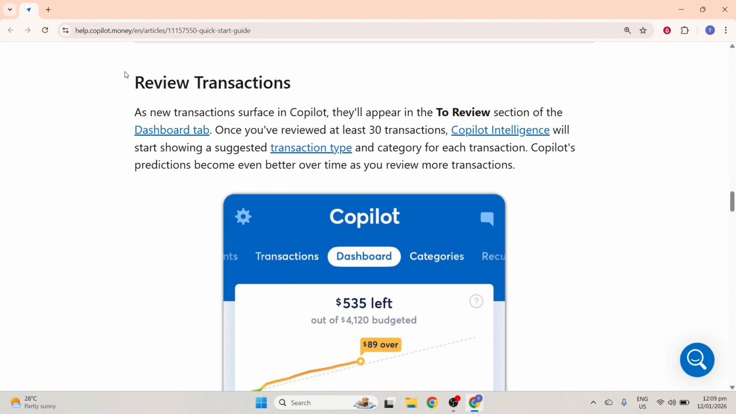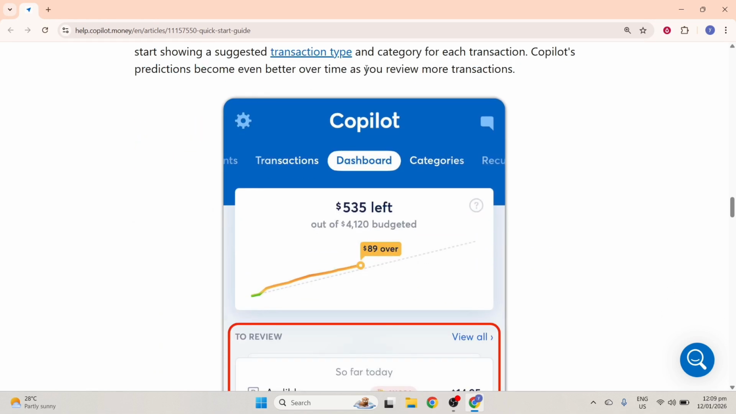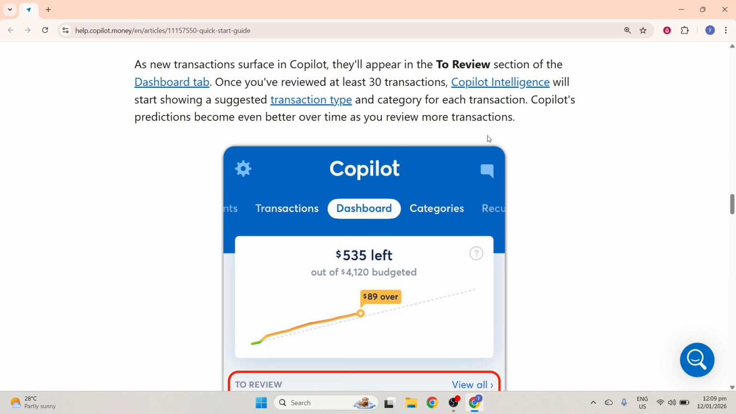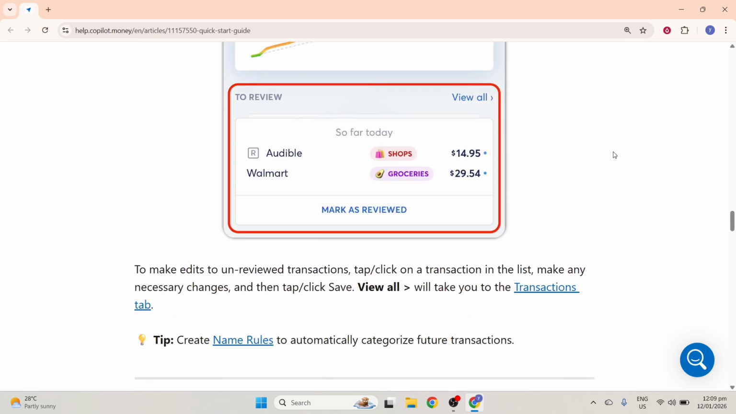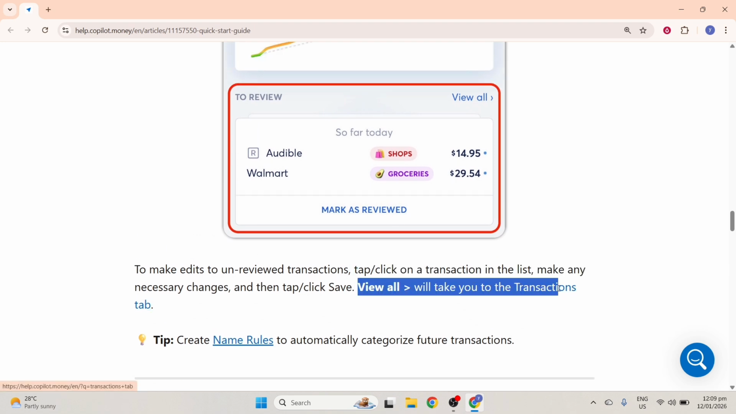Next, review your transactions. New transactions will appear in the To Review section of the Dashboard tab. After you review at least 30 transactions, Copilot Intelligence will begin suggesting categories and transaction types automatically, and it gets smarter over time. To edit a transaction, tap on it, make your changes, then tap Save. You can view all transactions by selecting View All to open the Transactions tab.